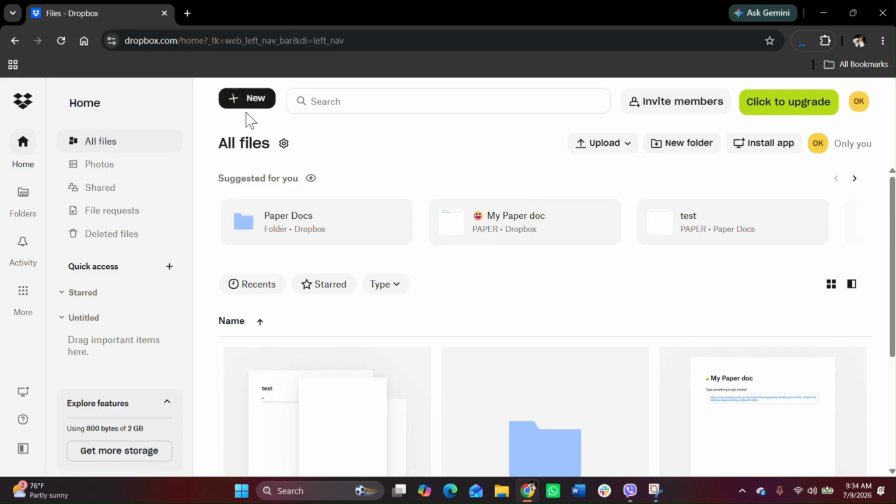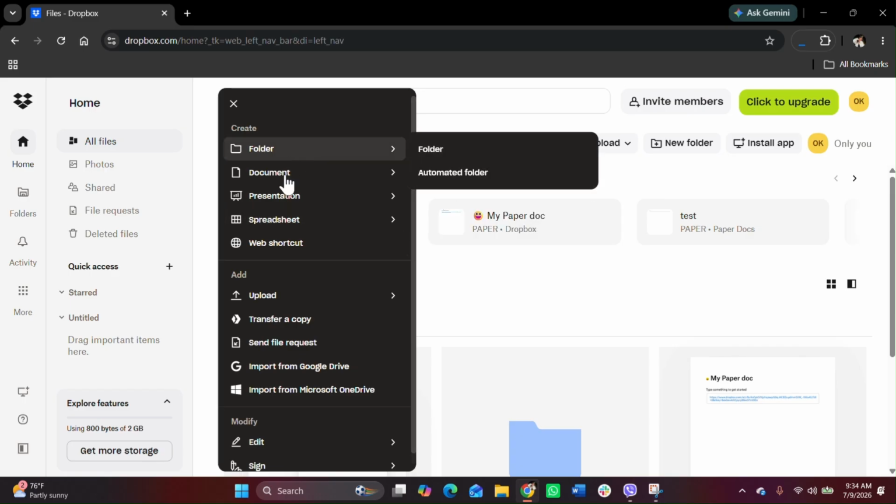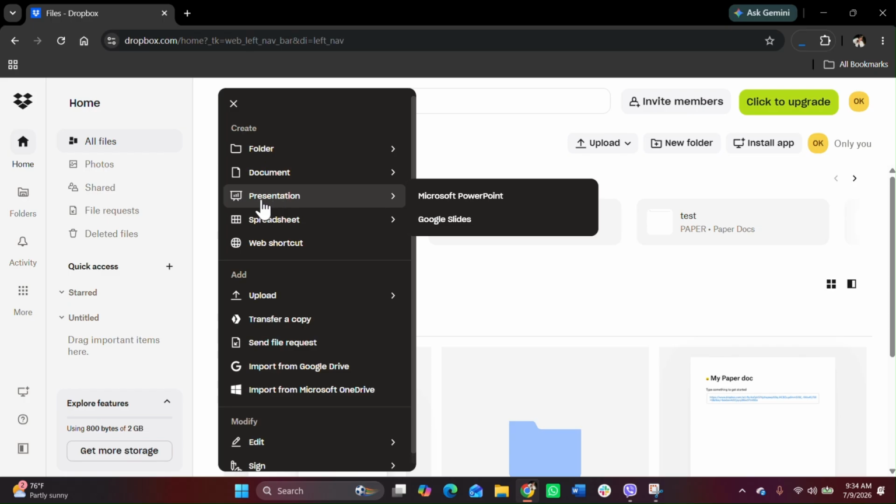You can click on this option New right here on your Dropbox. You can now either create a folder, upload a document, or, most recommended, a presentation, obviously, in order to upload any of your digital product, right? So after doing that, let's just click on presentation right here and select Microsoft PowerPoint for now.